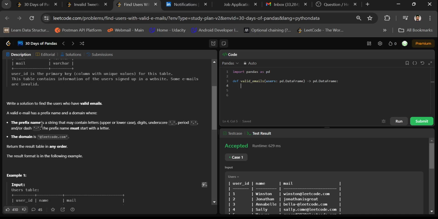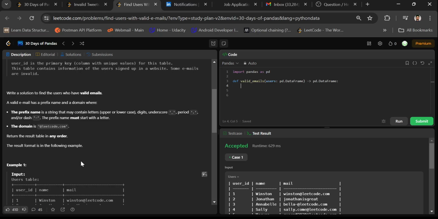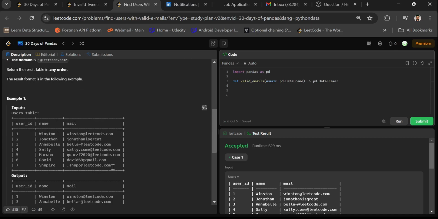The prefix name is a string that may contain letters in upper and lower case, digits, underscore, period, and dash. The prefix must start with a letter. The domain is @leetcode.com, and we need to return this table in any order. This is an example table. It contains random email IDs. This email ID is just a prefix and doesn't contain any domain name, so it's not a valid email ID.